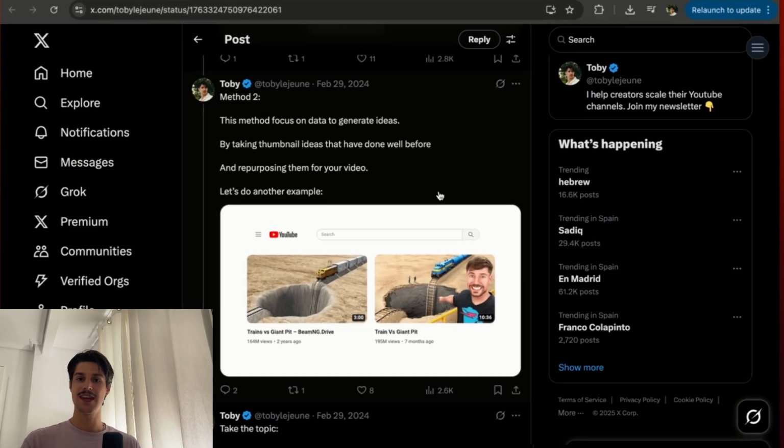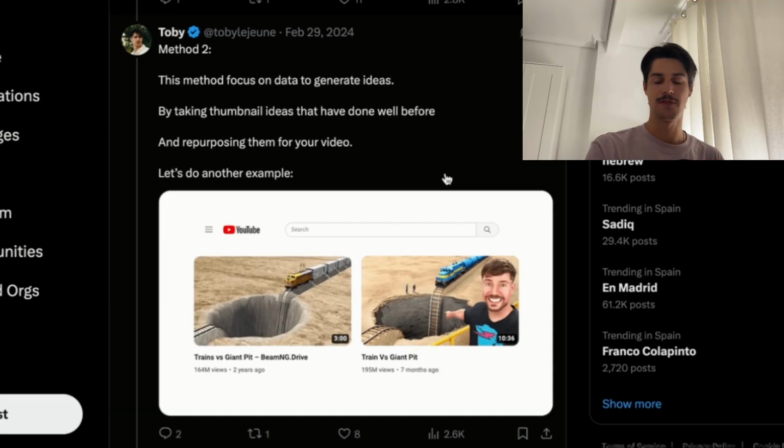So the first method is the outlier method. I'm going to cover this method first because it is the more well-known method, and this is just looking at data to generate ideas. There's this principle or strategy called outlier theory, where you look at videos that have performed well in the past as a way to figure out what the audience clicks on, what the audience enjoys, what the audience likes, and using that to guarantee clicks.